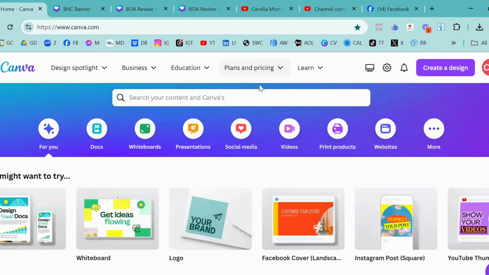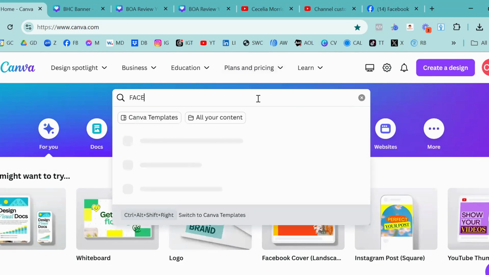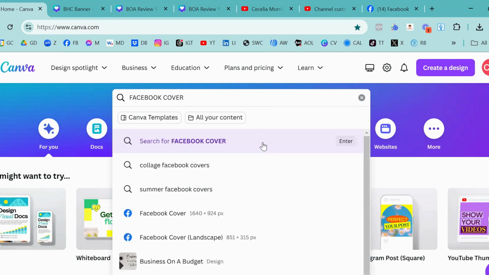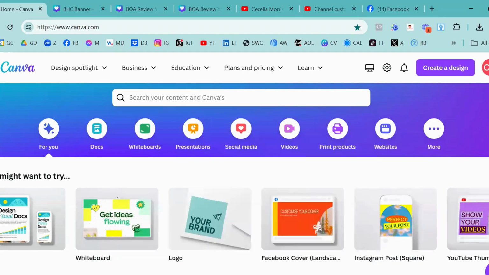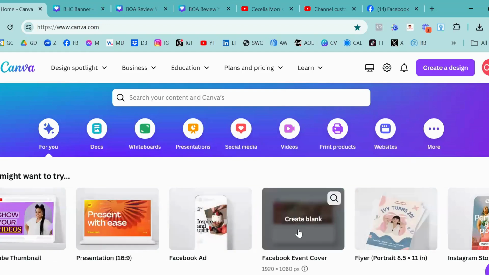All right, so if you want to do a cover photo for your event to post on Facebook, just type in the search bar Facebook cover, and this is the one you want, 1640 by 924. This is the perfect size for you to create an image for your event that will look good when you create the event inside of Facebook. So this one is the right size. This is the one you want to use. Do not use this one, even though it says event cover, because it's too big.